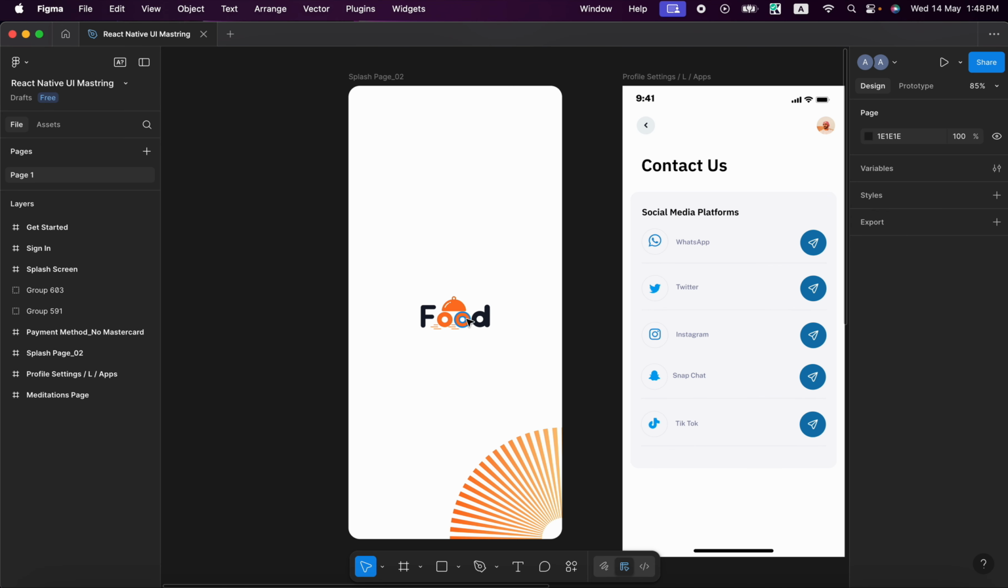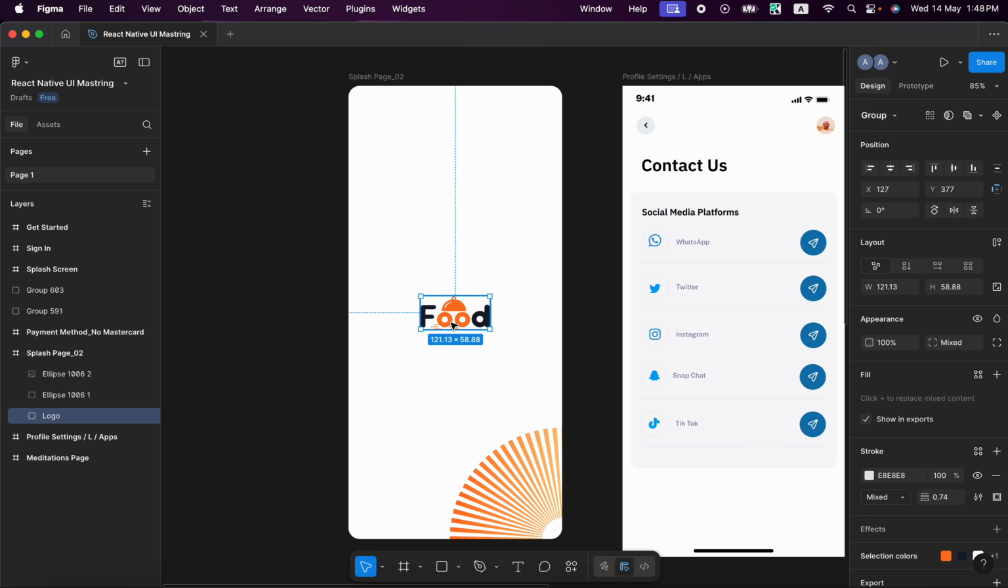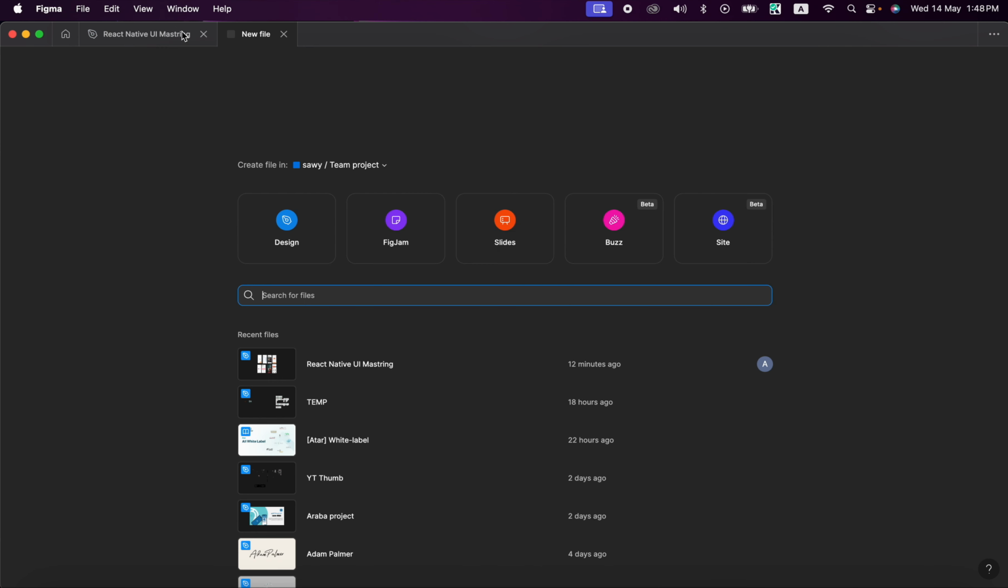Now let's start with this first screen. First, I would like to mention something. You cannot edit this screen, but you can take a copy. So you can create a new file for you in Figma. You can name it whatever you want, for example, temp.